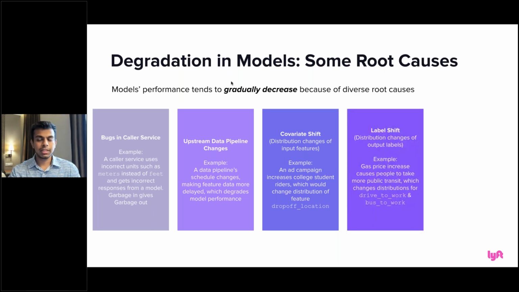Then there's label shift. This is the other side of it. It's a distribution change in the output labels. So for example, if there's a gas price increase, which there has been lately, which causes people to take more public transit, then a model that predicts whether someone drives to work or takes a bus to work might get affected because just the labels are getting affected. So none of the features are being affected, but the labels themselves, which is drive to work and bus to work, are being affected by some underlying factor that's not captured.